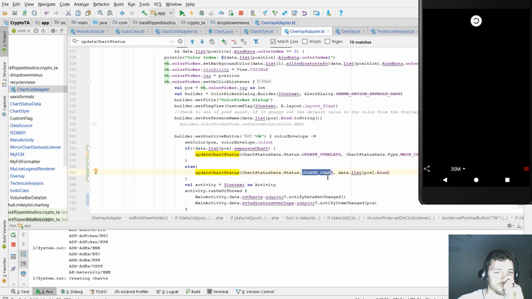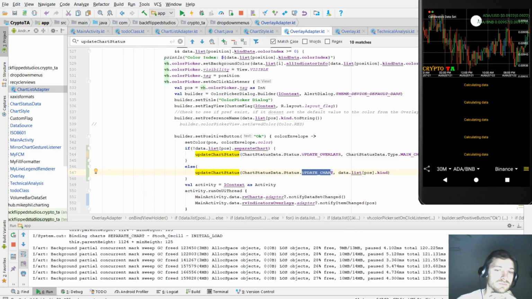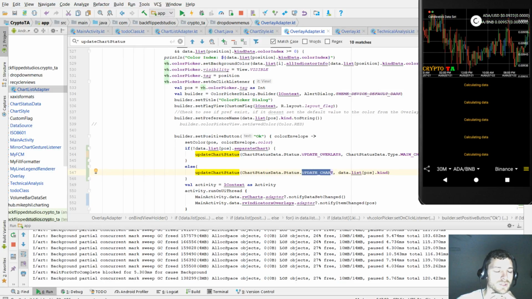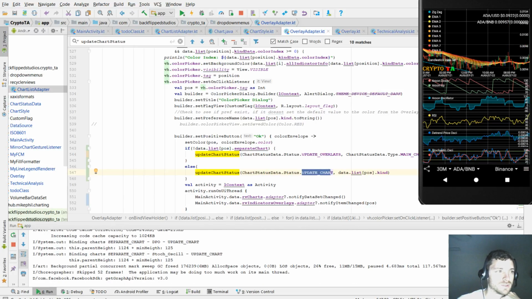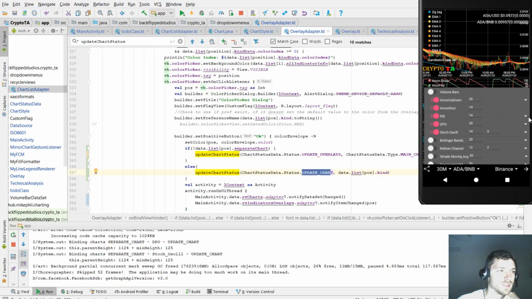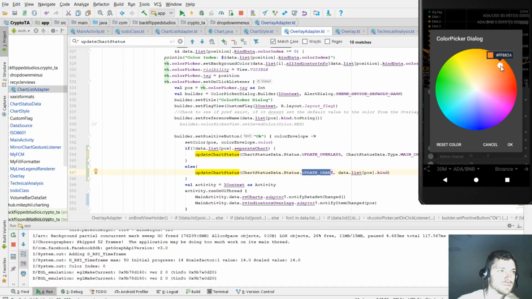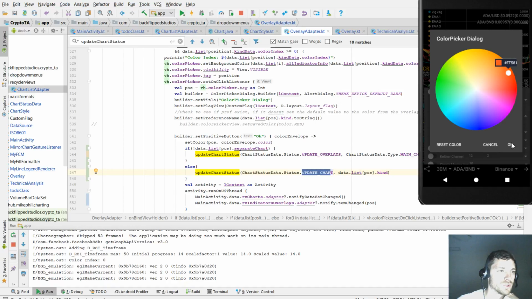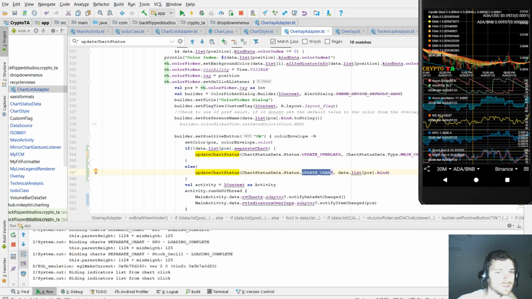So RSI should have the yellow. Stay in between or restart. Yep, it is, which is good. So let's try to change it again to maybe orange. Orange. It didn't.